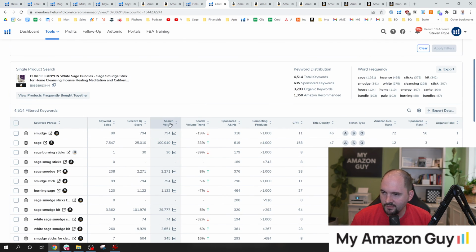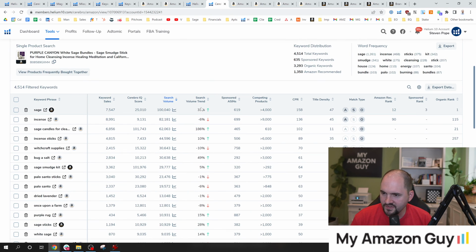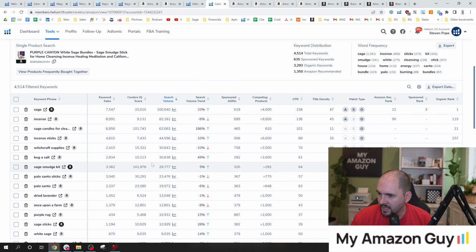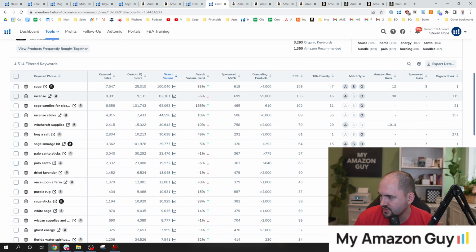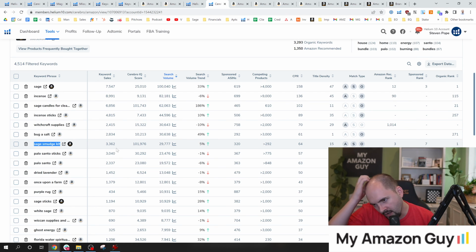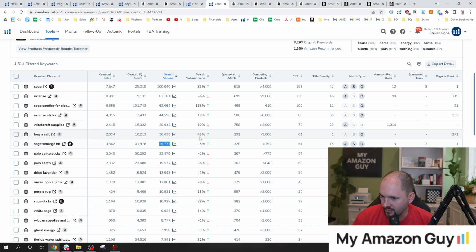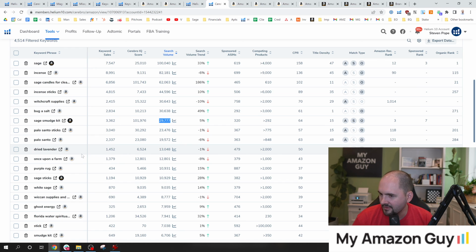We can sort this by search volume to decide, okay, what's the most important thing? So they're #1 for the term Sage, but in incense, they're 115. So as we scroll down and see some of these search volumes, what is it that we need to pay attention to? So Sage Smudge Kits is absolutely one that we probably need to pay attention to. Their organic rank 1. It's a 29,000 search volume term. Super important to focus on this. There's also the Palo Santo angle, but they're not Palo Santo, so it's not as relevant.